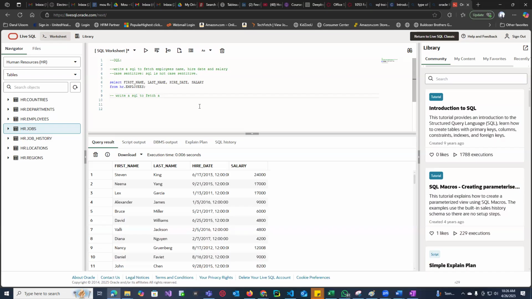Now, write a SQL to fetch an employee whose name is Stephen.